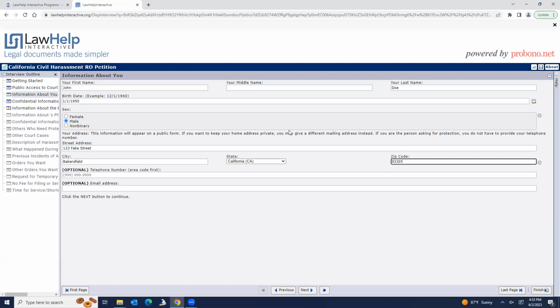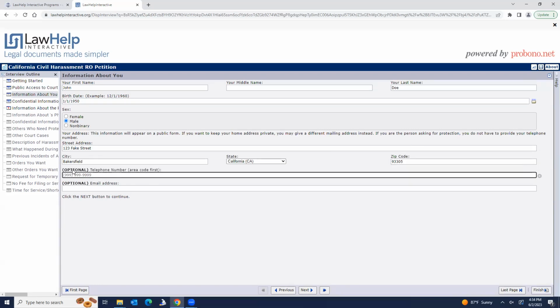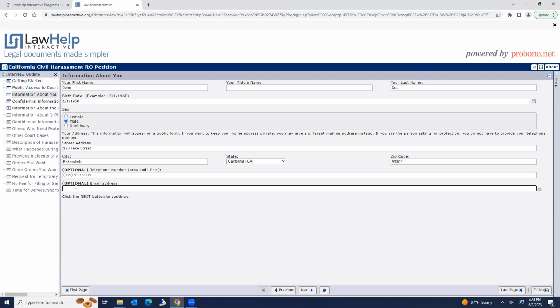So if you want to keep your address private, you can give a different mailing address instead. If you want to keep your phone number off the form entirely, you may. So be sure to read the information on the screen here because it's going to give you some extra guidance on how to complete your paperwork. So to illustrate the point, I'm going to leave this blank. Same with the email address.